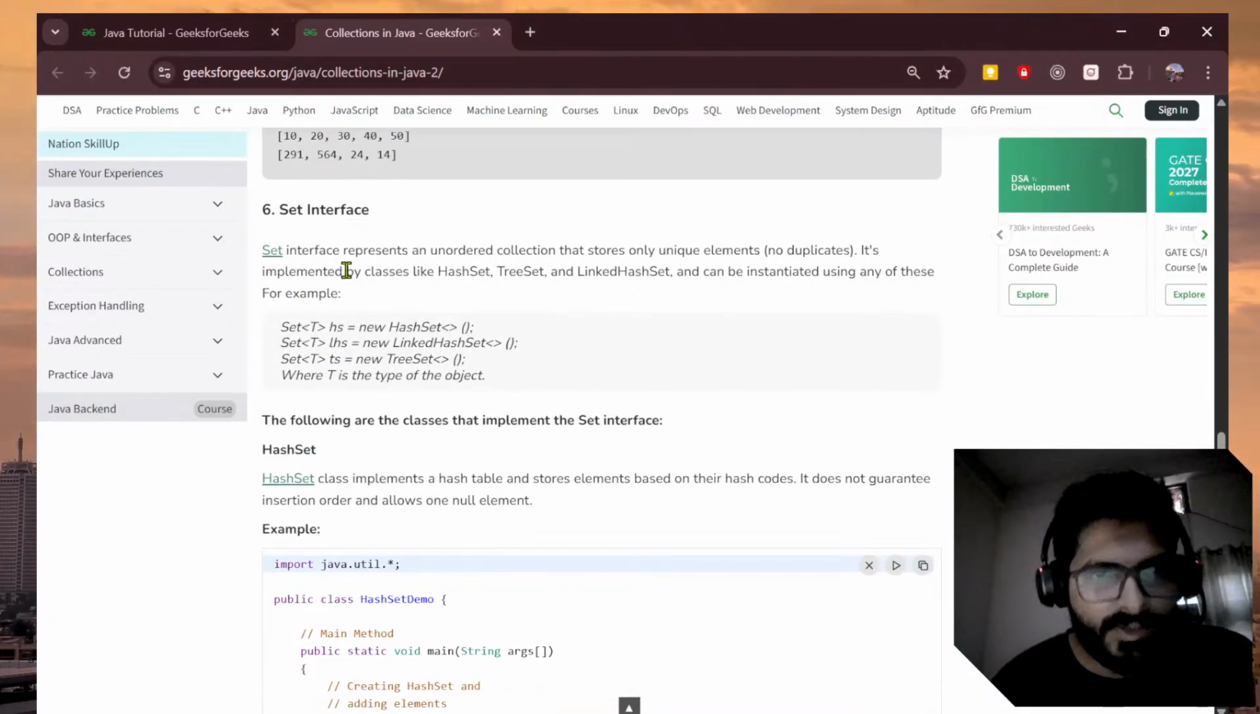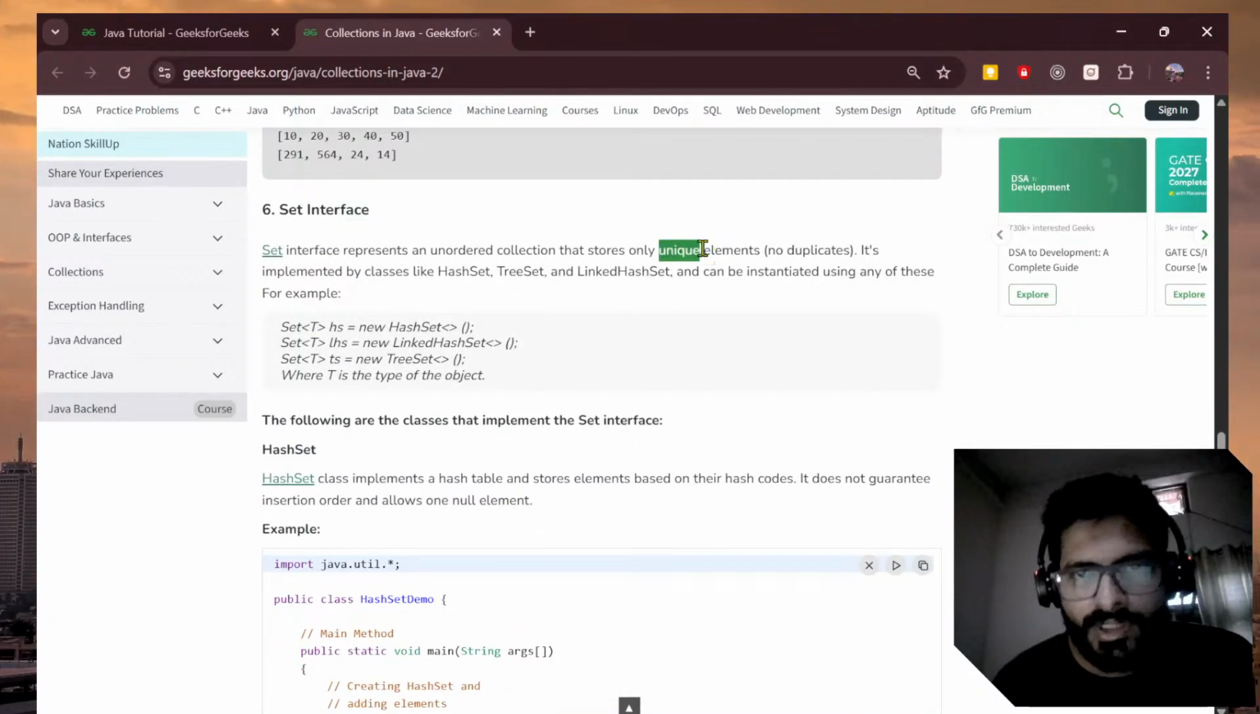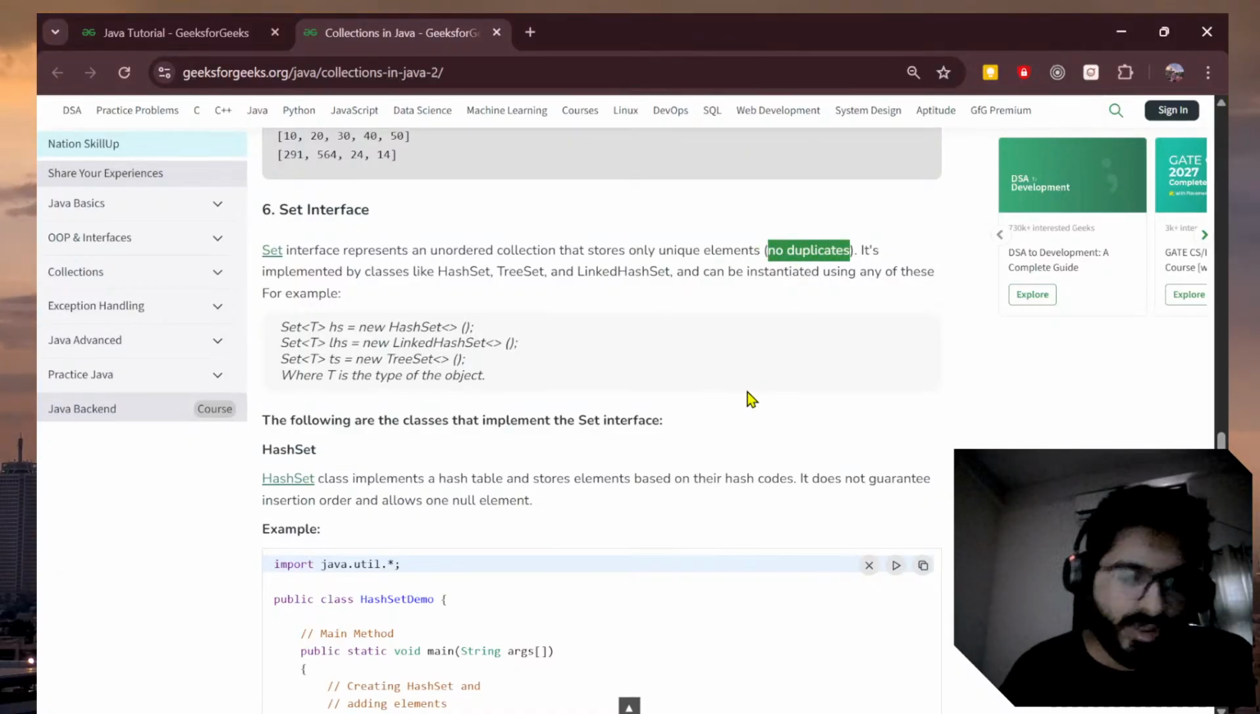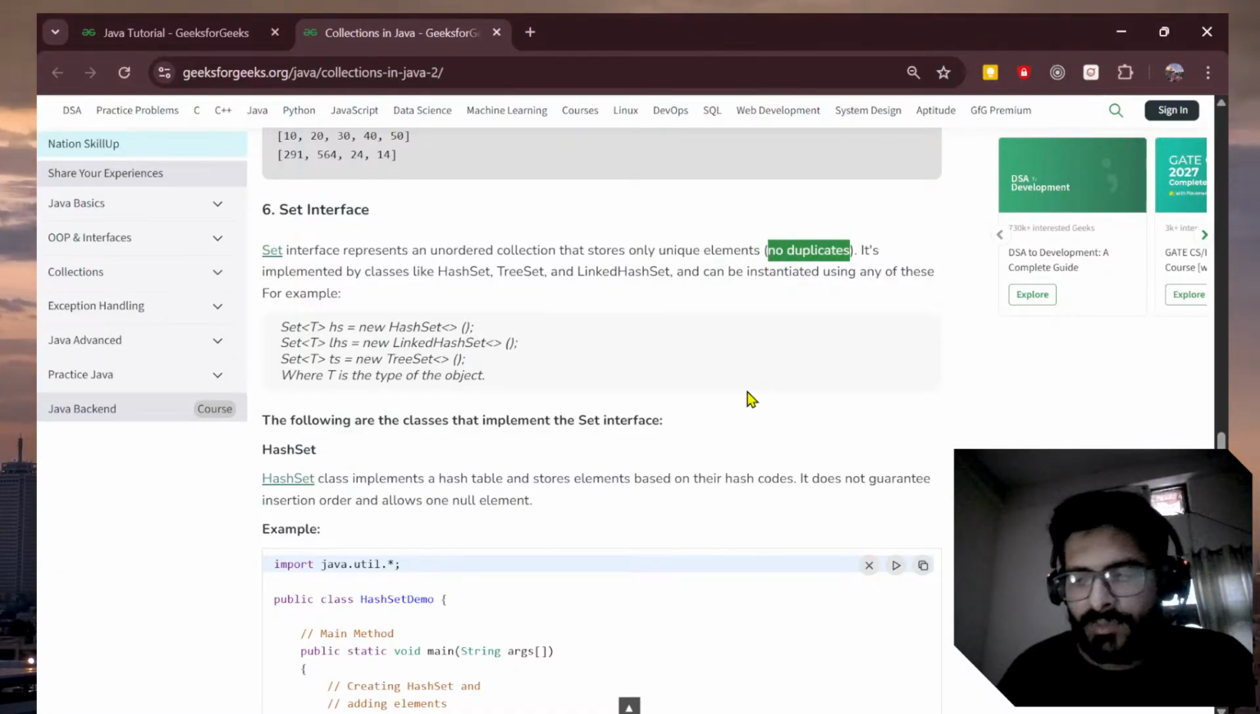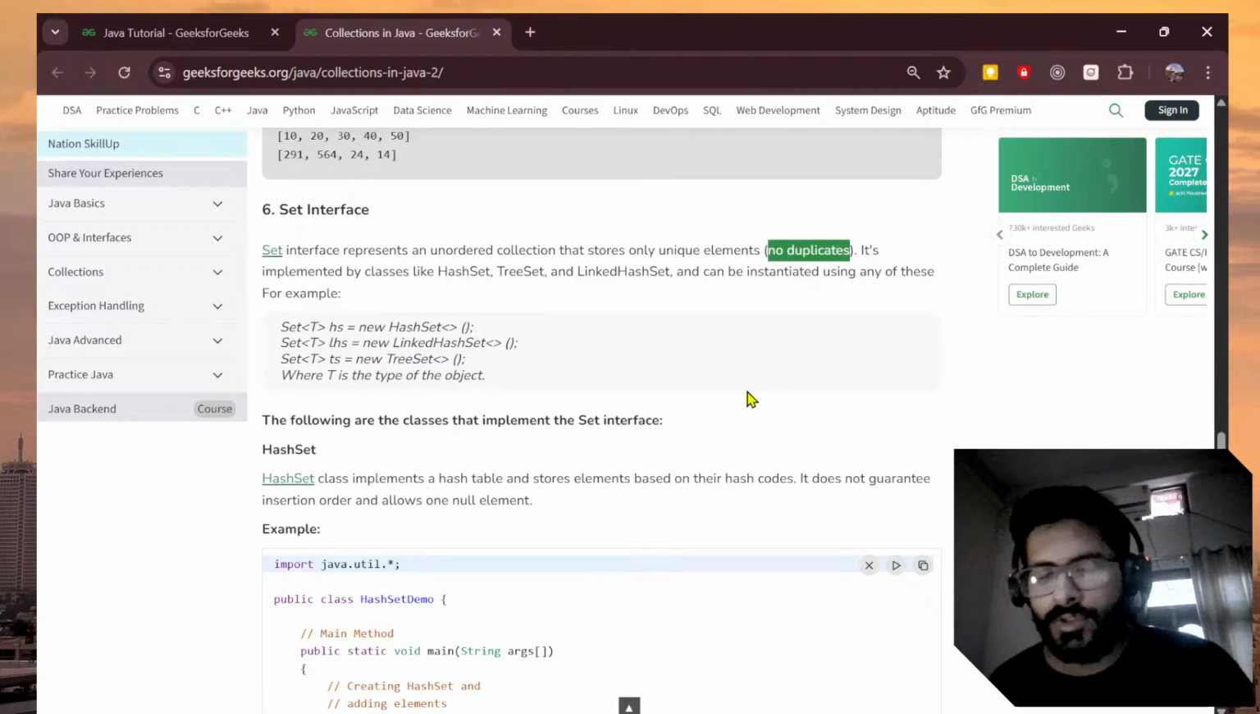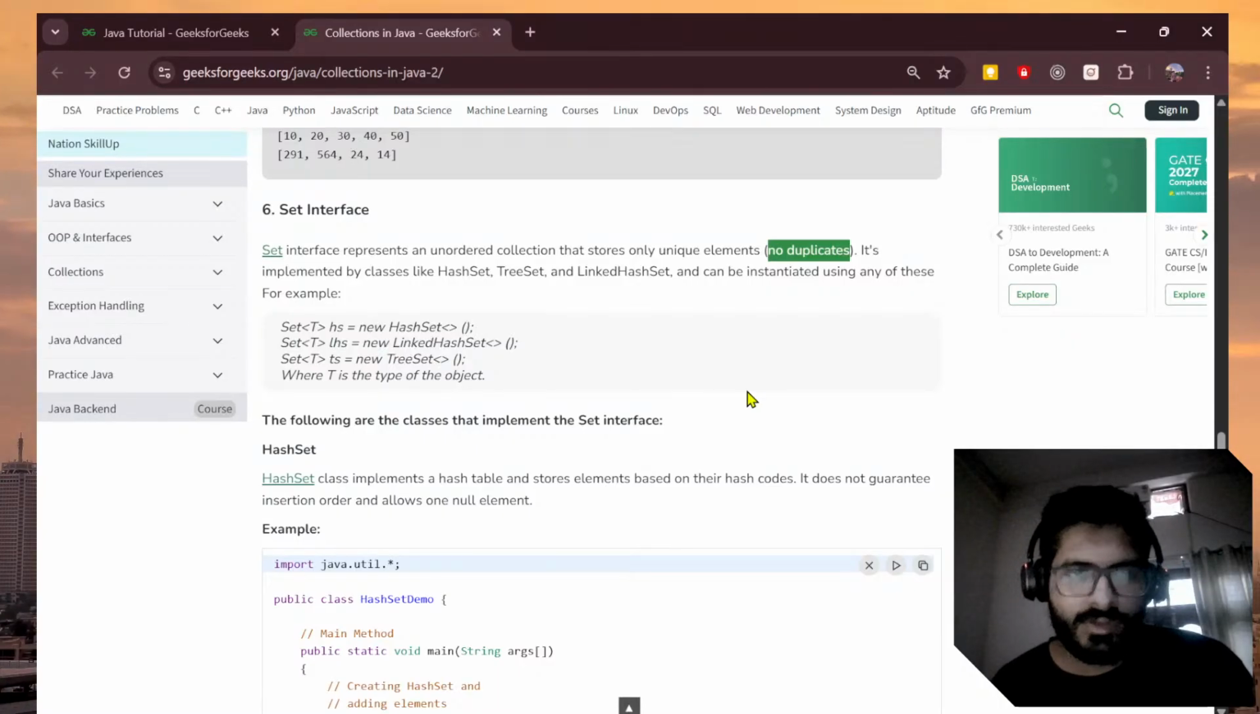Now what is set? It will store only unique elements. It will not store any duplicate elements. Suppose you got some question where you need to store something which are unique, you want to find only the unique ones in your list. In that case, you can use set instead of array list or linked list.